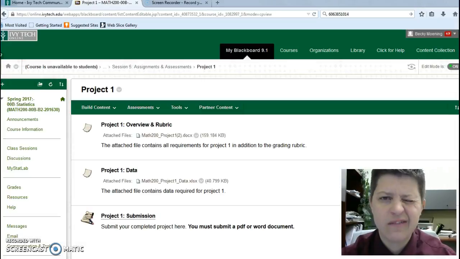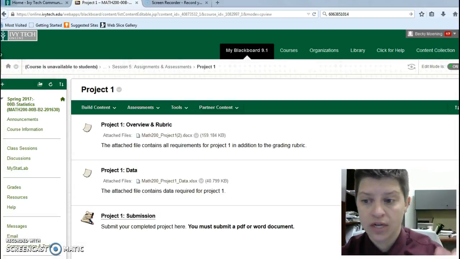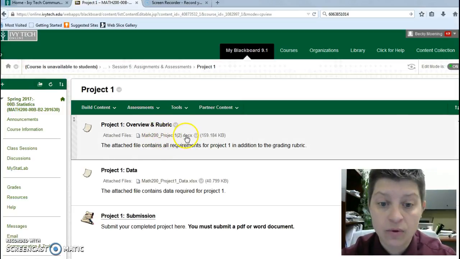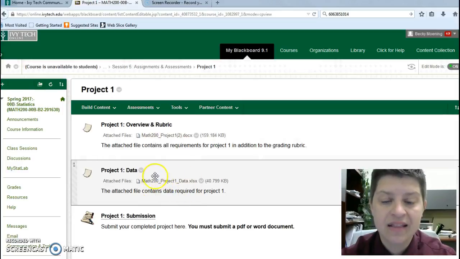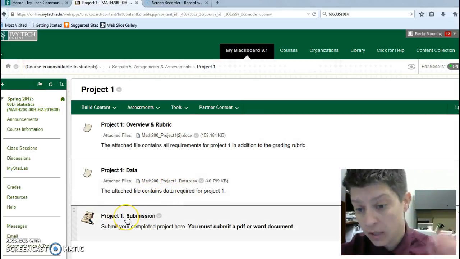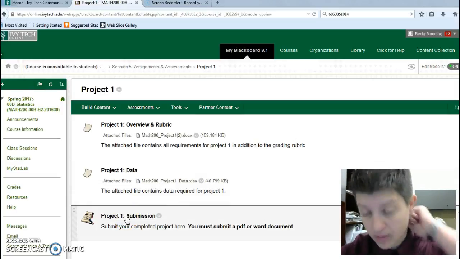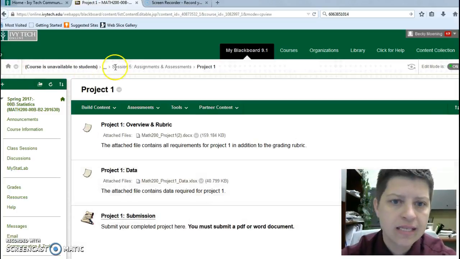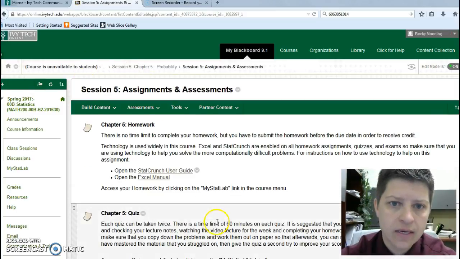And then your project 1. I believe all four weeks where you're working on your project have this link so that you can get there. So there's your overview and rubric, what's expected, how it's going to be graded, and then the data that you need to use for the project. And obviously you've got to turn it in. So anytime you have questions with this, you've got to let me know. Okay, so those are the big keys of how we get to the session.